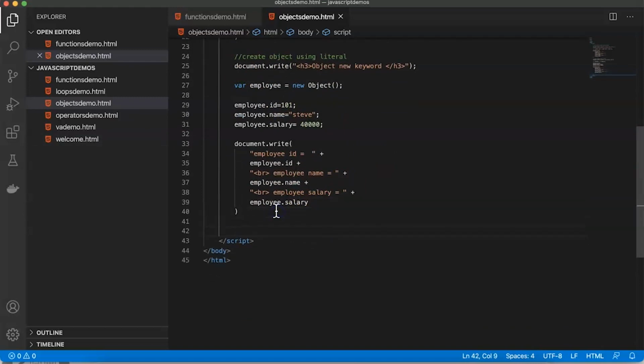Let's go and create a third way, which is create the JavaScript object using constructor. One of the most popular ways, where users feel more comfortable using the traditional way, using the constructor. Okay, so I'm taking this and saying using constructor.